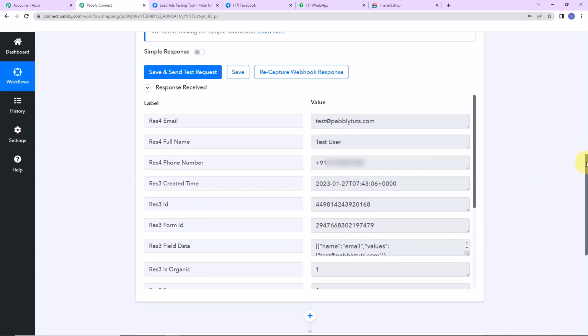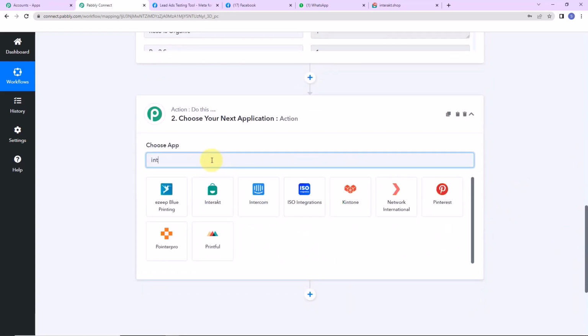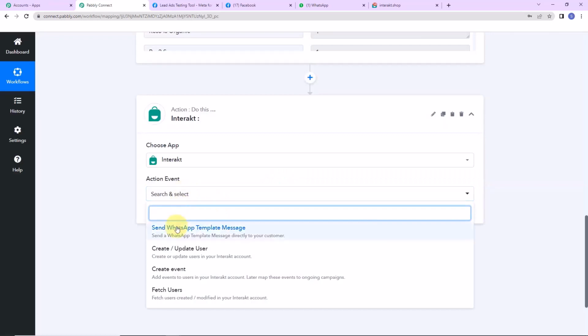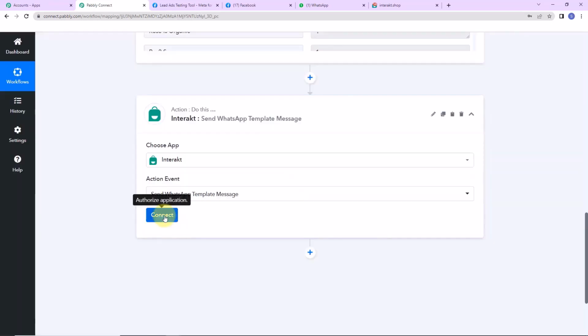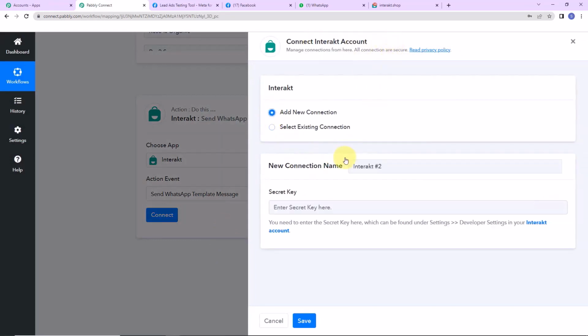My objective is to send a WhatsApp message to the person who has just filled my lead form. So now I'm going to add another action application here, and this time it is interact. Let's click on this. Now the action event here would be to send WhatsApp template message. Let's click on connect. Here Pabbly Connect is asking to connect itself with the interact account. So I'm going to click on add new connection. Now we need a secret key to complete this setup.